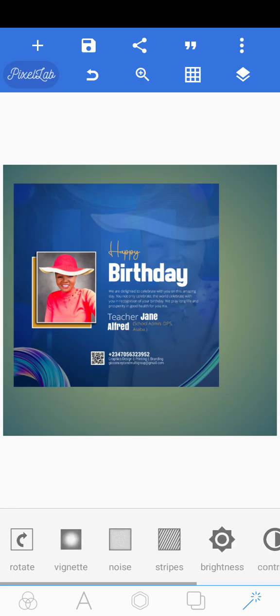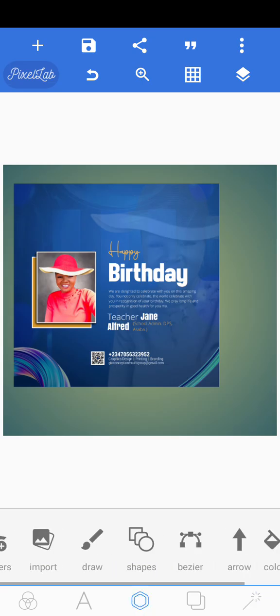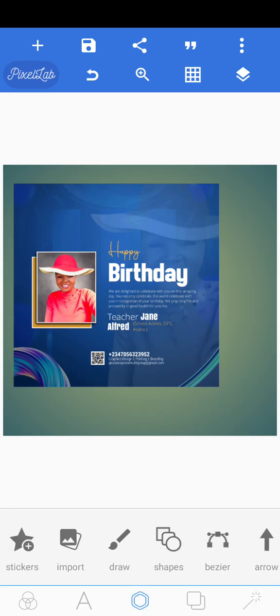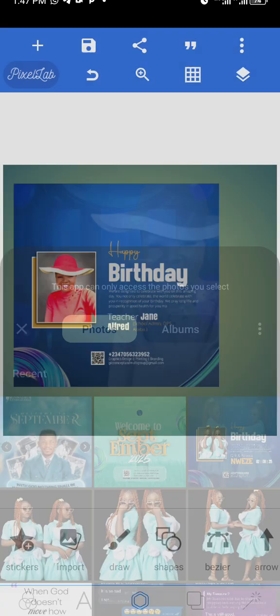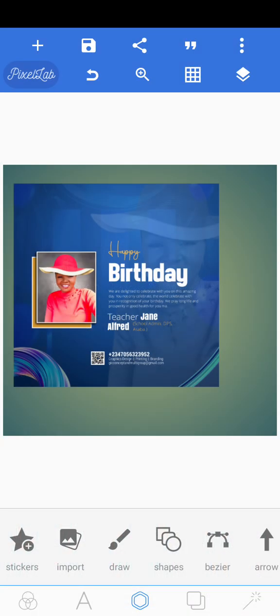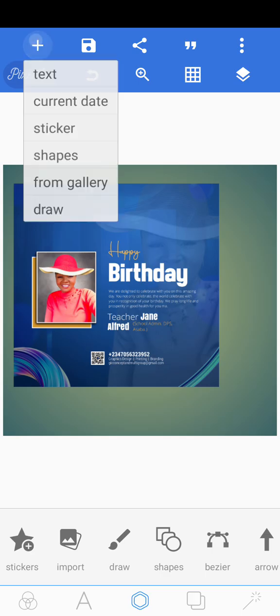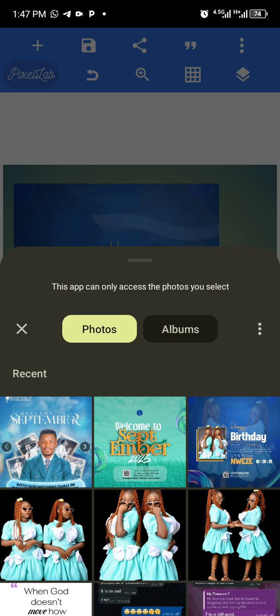So if you want to import, you come to the place for image, and you see this place, import. You just import. Then you can now import your work. I don't know if you are flowing with me. You can still import from this plus icon in Pixellab. You just go to gallery, and you can also simply import what you want to import.